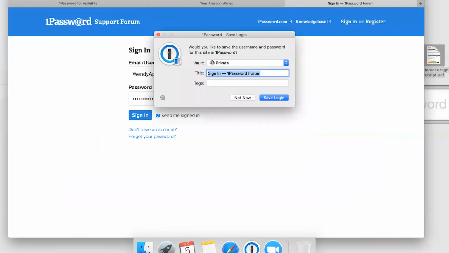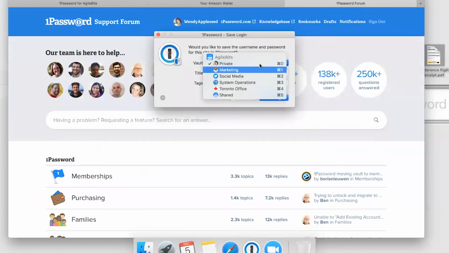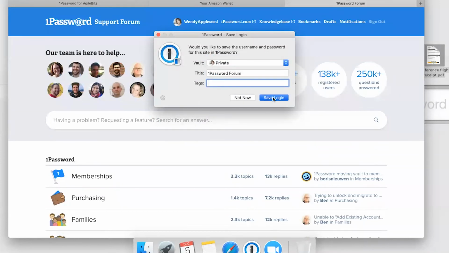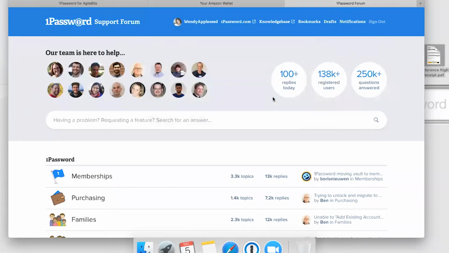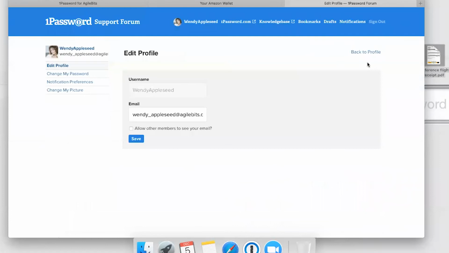And when I do, 1Password detects the change and offers to save it. And I can give it whatever custom title I want. I can choose a different vault, add a tag, and then just click Save Login. Now this is a great opportunity for me to make the password stronger. Something so strong, I won't be able to remember or type it. Thankfully, 1Password does both of those things for me.